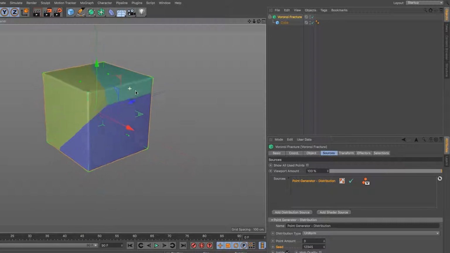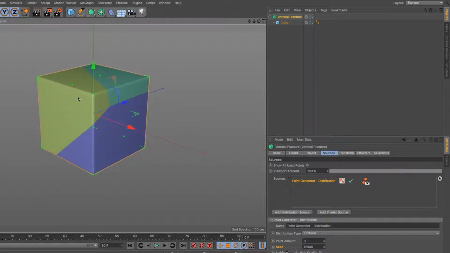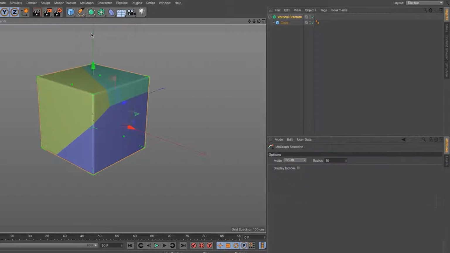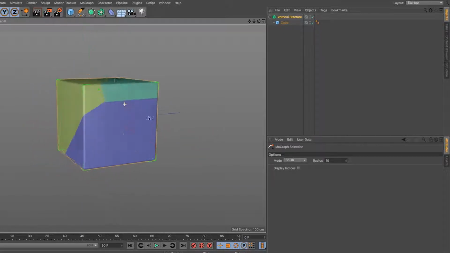What I want to do is fragment one of these 3. So how do I do that? Well, the Voronoi fracture is a MoGraph object, which means that we can make a MoGraph selection. So there you go. Get the MoGraph selection brush, and let's go and select this one.